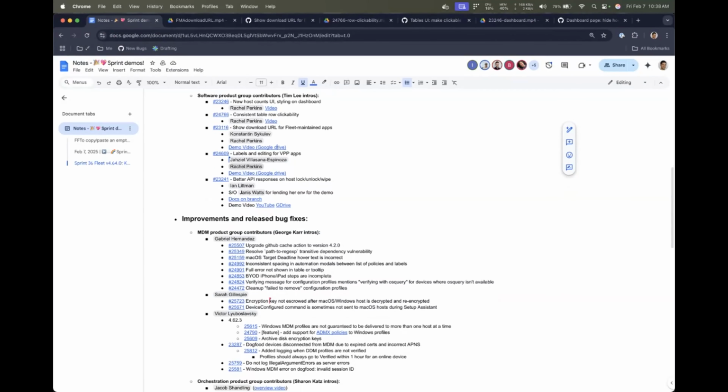All right, next up, this is one of the bigger stories we had in the sprint around labels and editing for VPP apps.